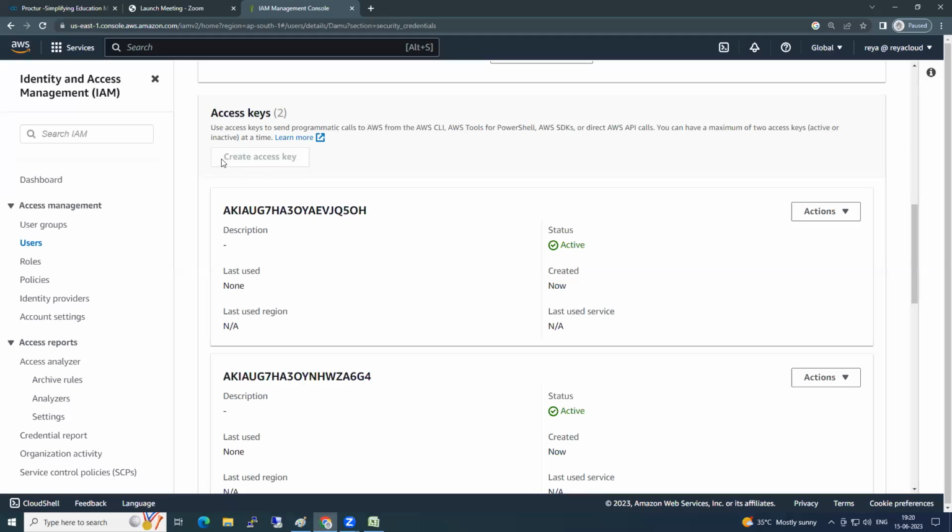Can I create one more key? No. Do you see the create access key got grayed out? That means the maximum number of keys you can have is only 2. If someone lost the keys, can I go ahead and deactivate, delete it and recreate it? Yes. Will I get the same keys back?